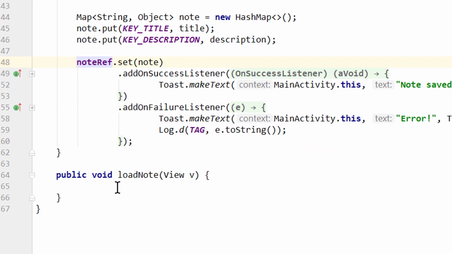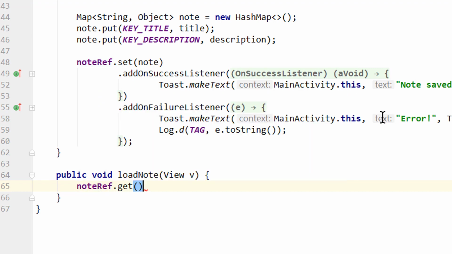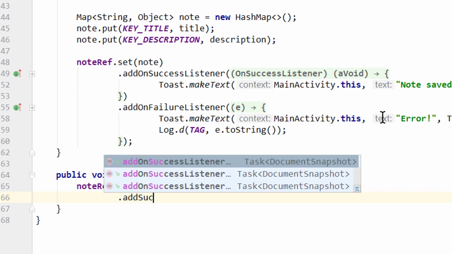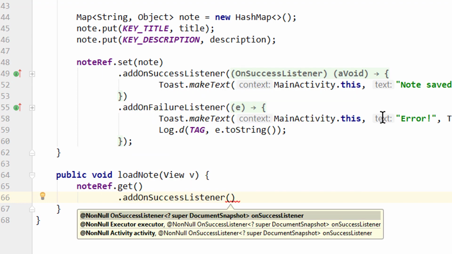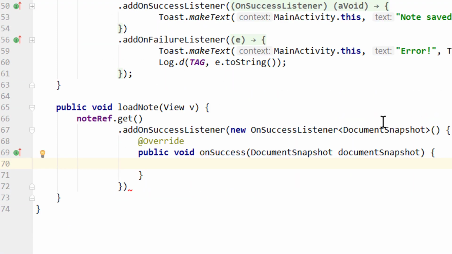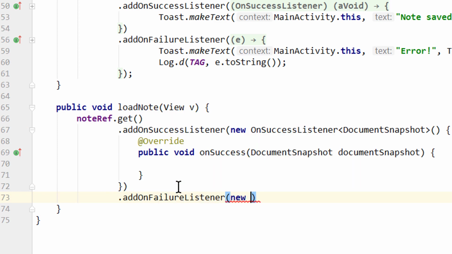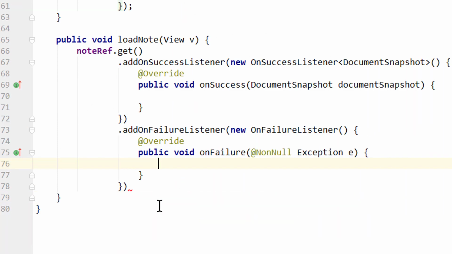And now let's go into our loadNote method here. Instead of calling noteRef.set, when we want to save something, we call noteRef.get. Pretty straightforward. And to get the values out of this get request, we call .addOnSuccessListener, the same as we did on our set method. And again we pass a new OnSuccessListener. Let's also add an OnFailureListener again, new OnFailureListener, and close this here with a semicolon.